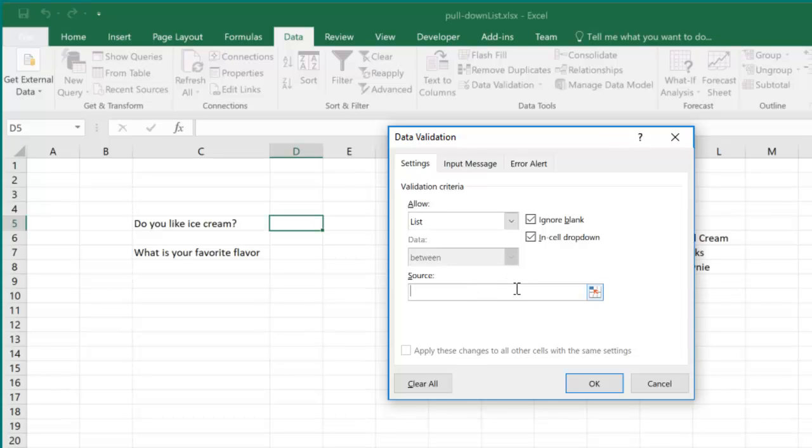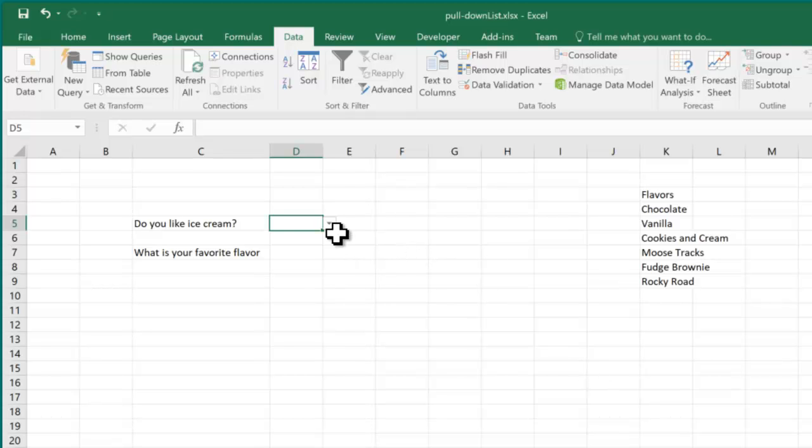And in the Source box, I'm going to type the list of things that I want as possible valid choices. And I'm going to separate those things with a comma. So in this case, yes, comma, no, comma, maybe. And then when I'm done, I'll go ahead and click OK. As you can see, it's created a pull down list on that cell. If I click on the pull down, I have the choices yes, no, and maybe.